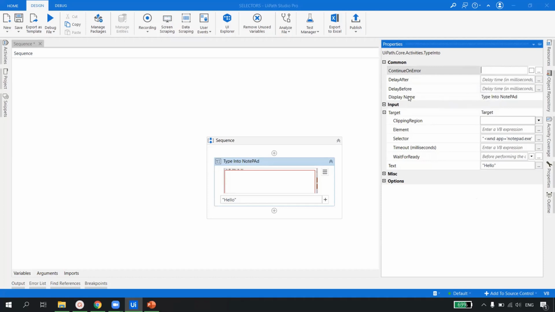You understand delay before, delay after, display name, clipping region. Let's do it in a little while because that is not very important. Selector, you understand, right? Timeout, you understand. This we will look at in the web automation.